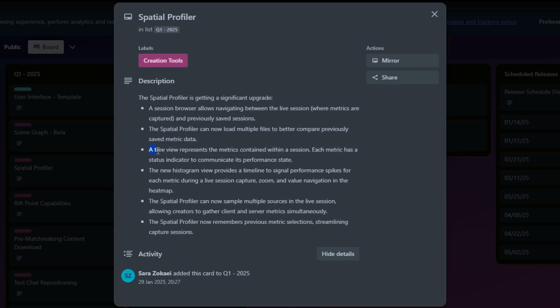Each metric has a status indicator to communicate its performance state. The new histogram view provides a timeline to signal performance spikes for each metric during a live session capture, zoom, and value navigation in the heat map.